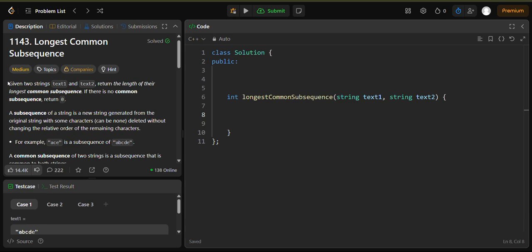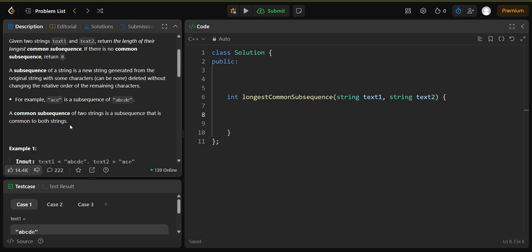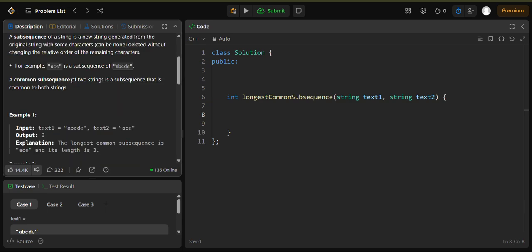Let's explain this question. We are given two strings, text1 and text2, and we return the length of their longest common subsequence. If there is no common subsequence, we return 0. A subsequence of a string is a new string generated from the original string with some characters deleted without changing the relative order of the remaining characters. For example, "ace" is a subsequence of "abcde". A common subsequence of two strings is a subsequence that is common to both strings.